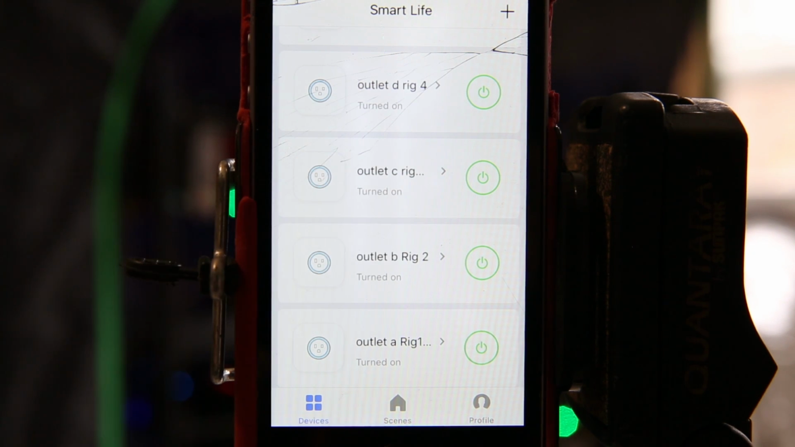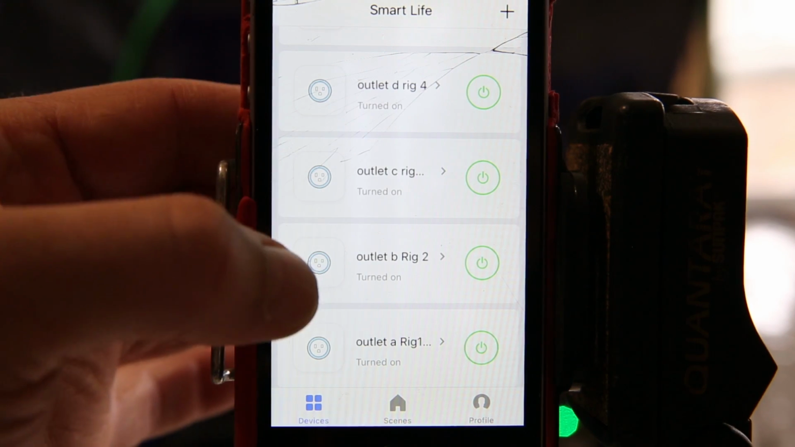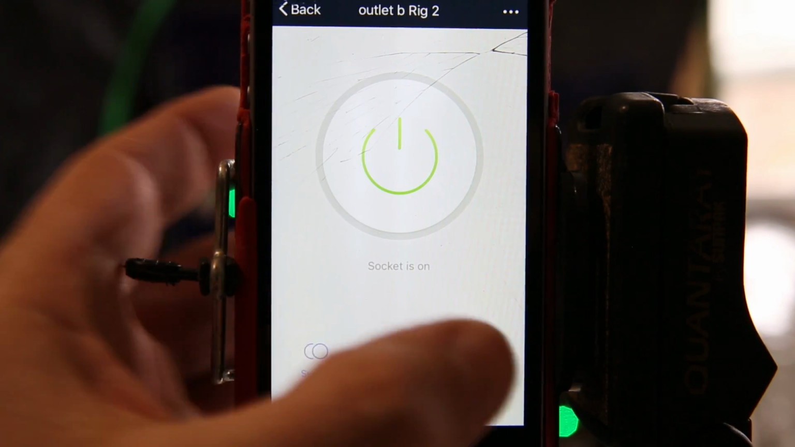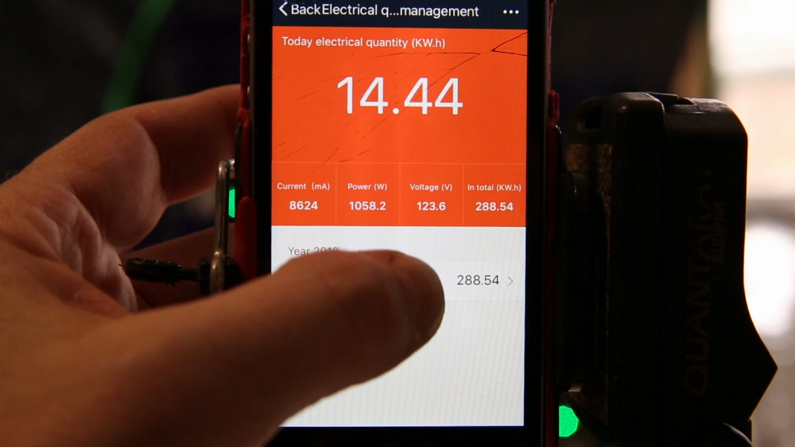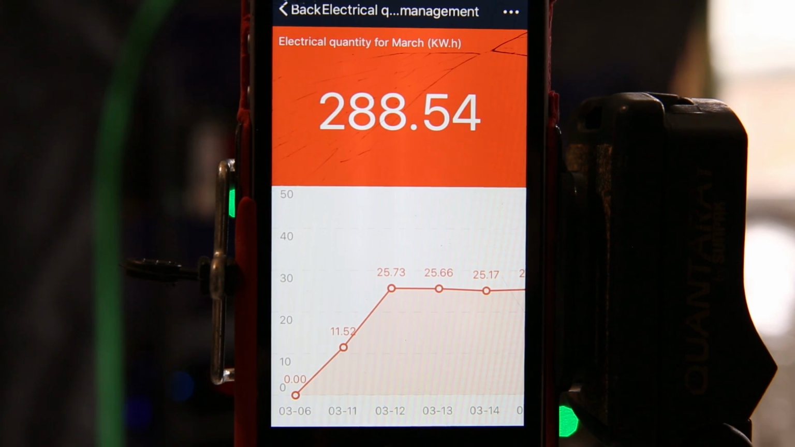Not only does it allow you to just turn the outlet on and off remotely, but if you go into, say, let's just pick one, I can go into stats and I can see exactly what my usage is right now. And you can see the power and wattage right now. I'm pushing 1061 through that outlet right now. And you can also see how many kilowatts you're using per day, and total for the month. So lots and lots and lots of information with the Smart Outlet app.